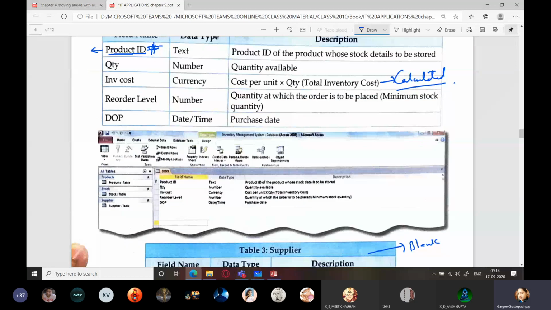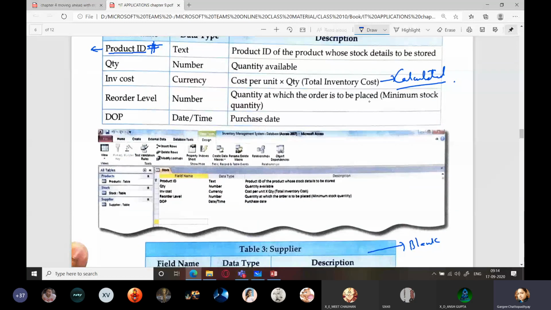Next is reorder level, quantity at which the order is to be placed. Minimum stock quantity means suppose you had originally purchased 500 sacks of 10 kg rice and now you are left with only 5 more sacks. That is, this is the time when you need to order more. ऐसा होता है कि नहीं, घर पे आटा खत्म होने वाला होता है. Then your mother tells your father that I need another bag of atta, that is flour. Understood? So that is the point where you need to order more. So that is known as reorder level.